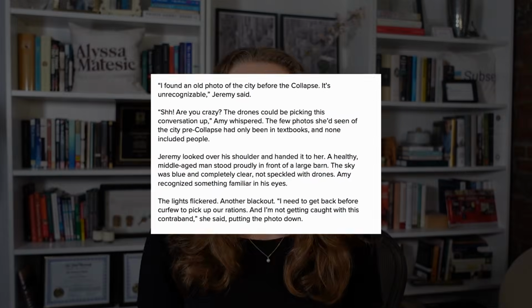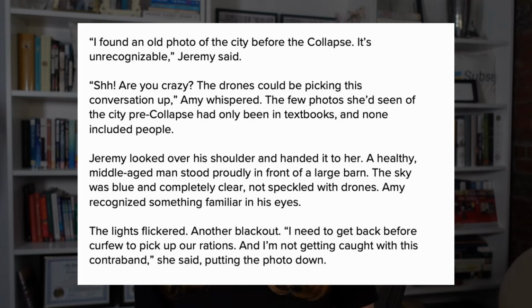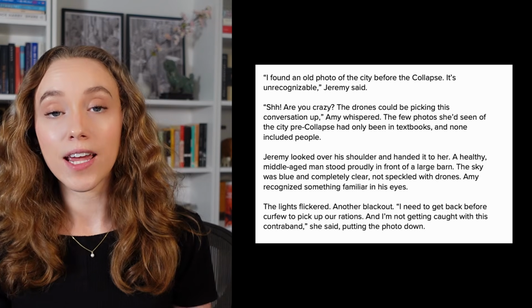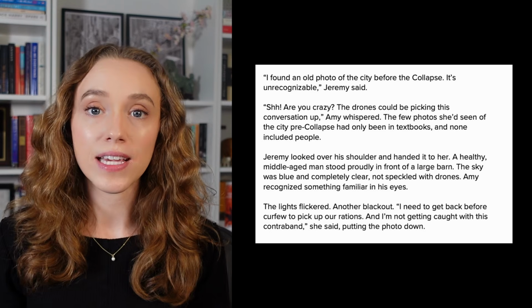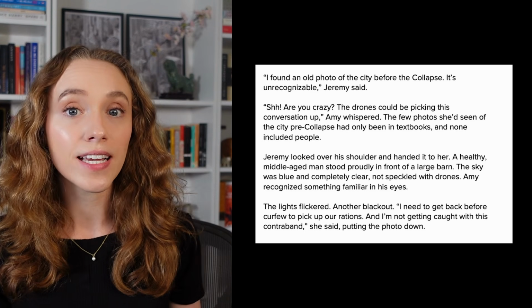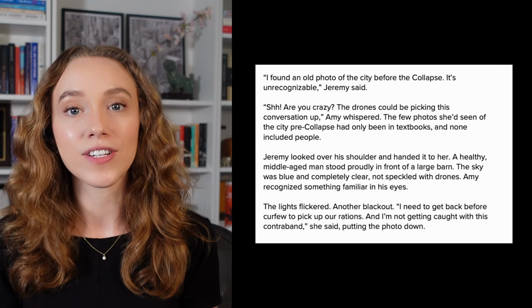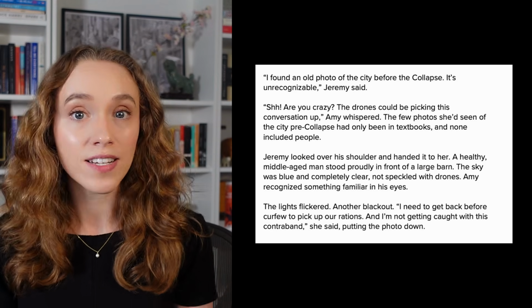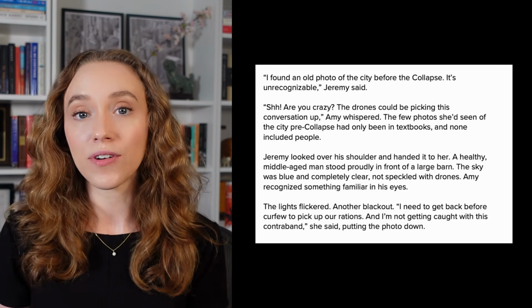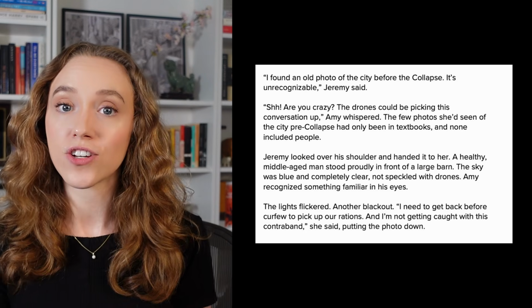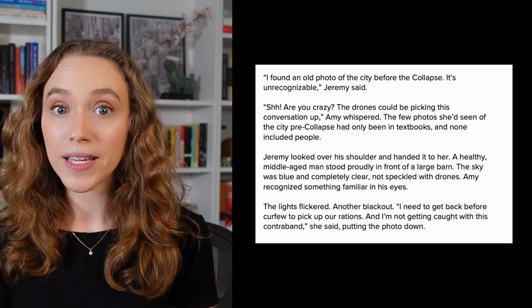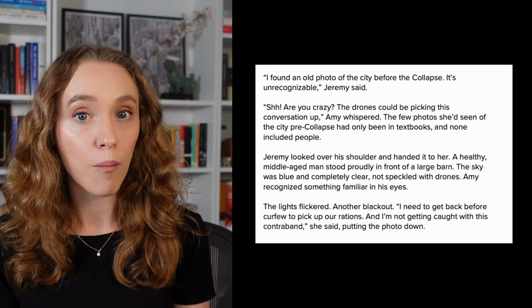Here's an example of how we might revise the previous passage. Again, pause this video to read. Do you see how we get a lot of the same information about the blackouts and the rations from the previous passage, but this is a much more interesting and engaging conversation? There's also a plot development here because we see the discovery of this photo and Amy's recognition of the man, which will presumably come back into the story in some way. Overall, this dialogue sounds much more true to how these two characters would interact.